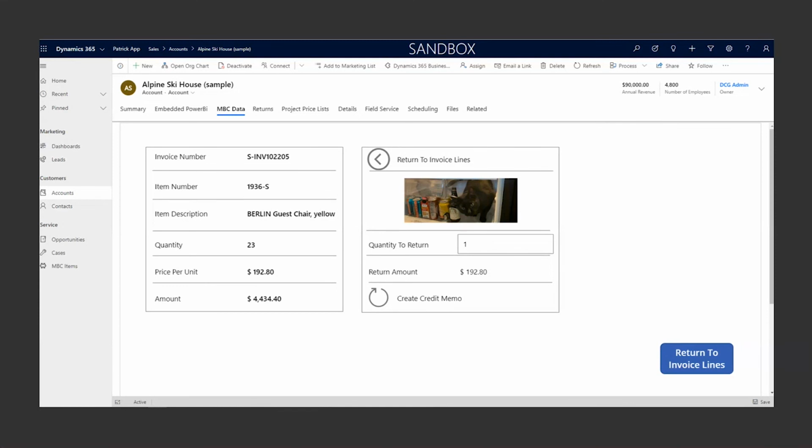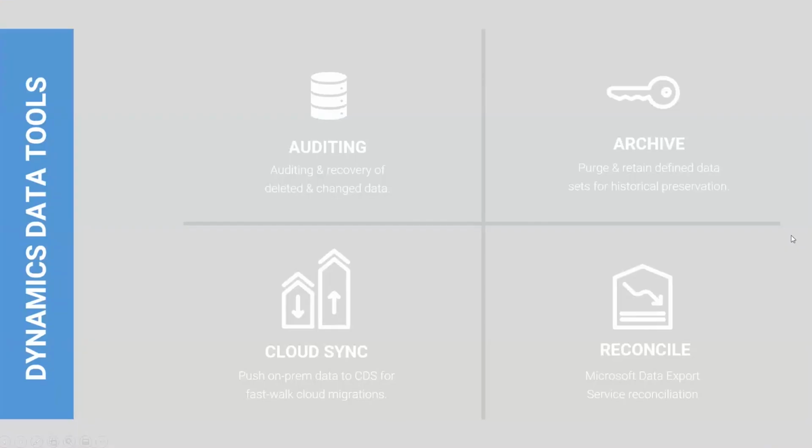So the idea here is that a person who is in customer service, they may never need to really log into Business Central. Maybe they're using just customer engagement and cases and tickets, but yet they want to issue returns and see the details of a customer. All of that can happen very easily.